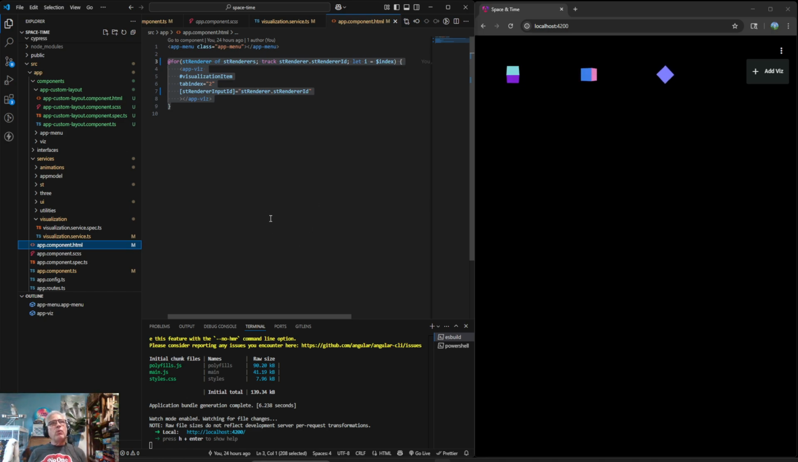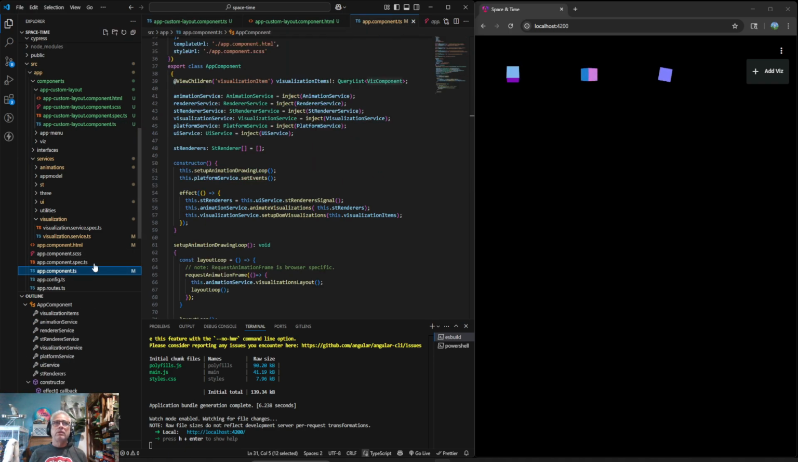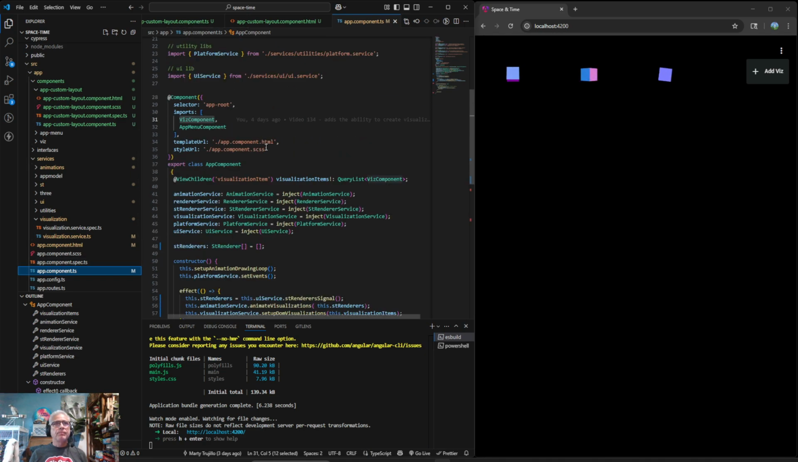So now what we want to do is get rid of this and pull this guy in. The first thing I need to do is get this component and import it into my standalone app component. And see, the viz component will go away after this.